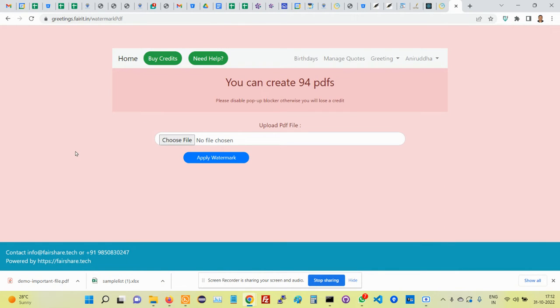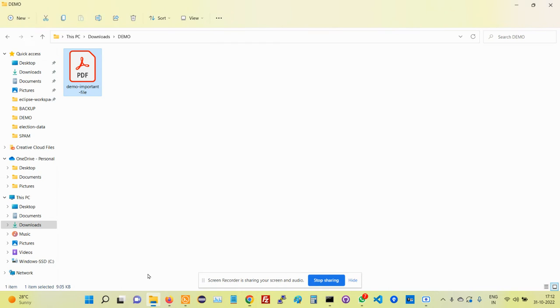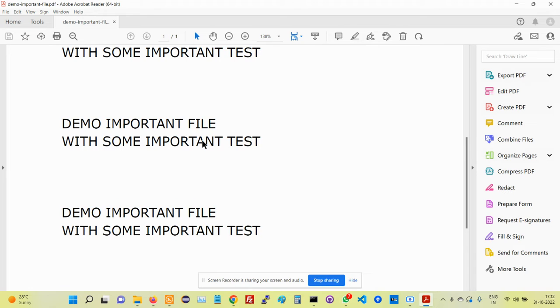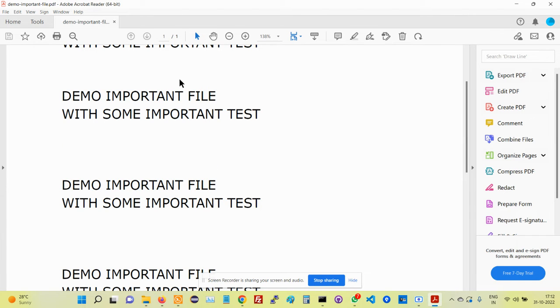We need to watermark many of our PDFs regularly with a similar type of text. For example, in our case, we share resumes with different companies. When we share the resumes with companies, we can't directly share them as they are because they have the candidate's name and everything there. But what we want to do is put a watermark here so that the companies that receive this resume always remember that this resume came from Fairshare IT Services.